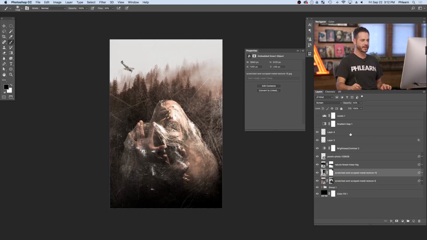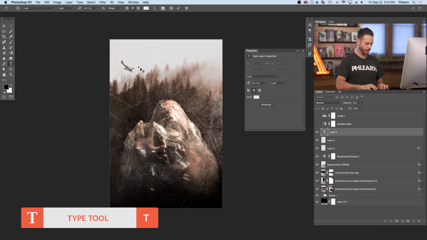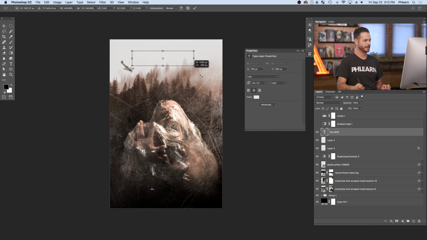So for the title, we're just gonna click on the very top here. I'm gonna hit T for my text tool, and we're gonna call this the nest. All right, there's a make-believe nest in the middle of the woods that will take you, basically. Let's go ahead and make this a little bit larger here.